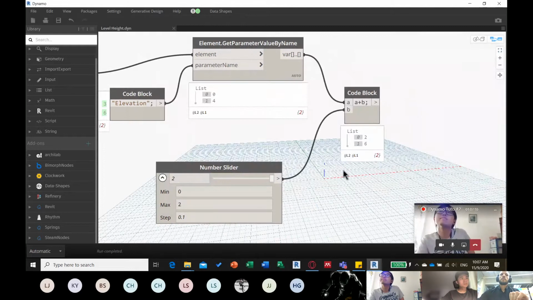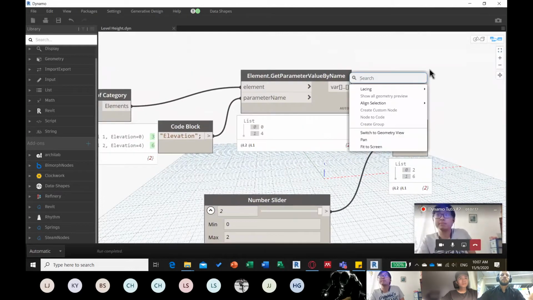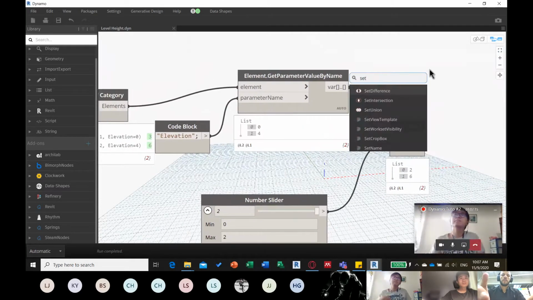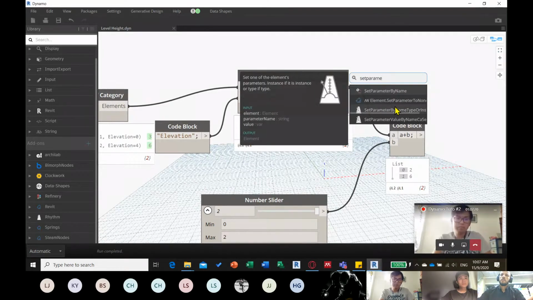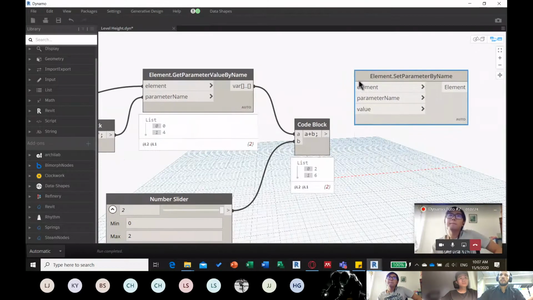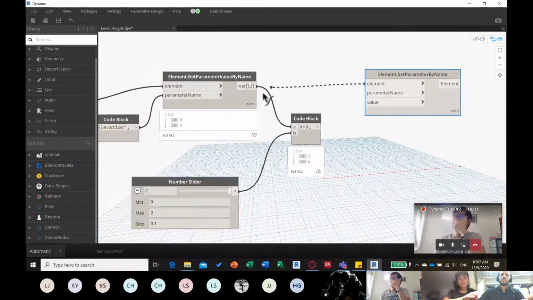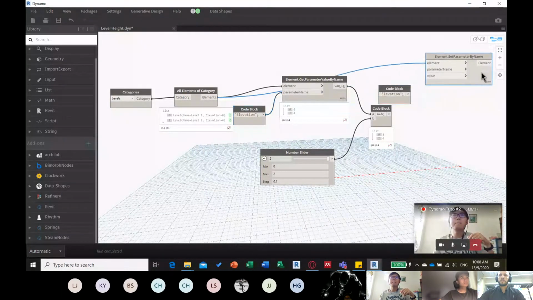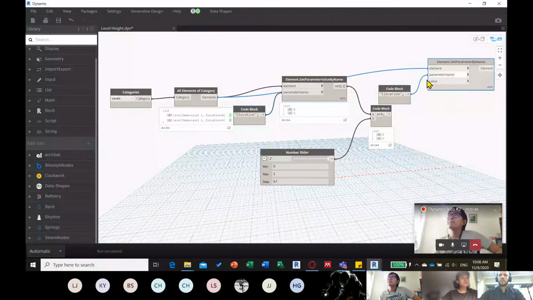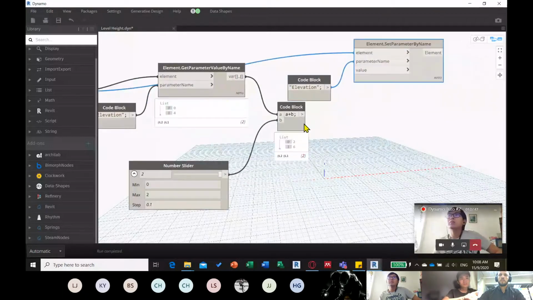Okay, now I have to input this data. So I have to set it. Set parameter. I can use this one because it's instance parameter, as you know. Elevation, we can see it in the properties. So what are the elements? So again, there are elevations. What is the variable? So elevation, I can connect it, but I will bring it here to make things clean. And the new value is this one.